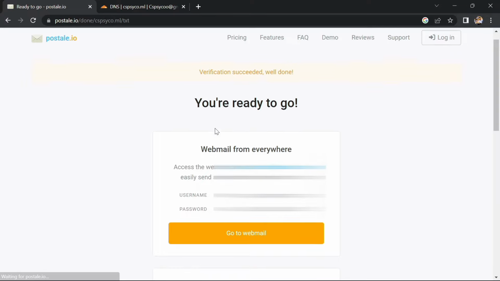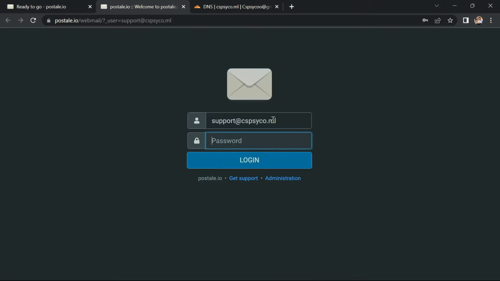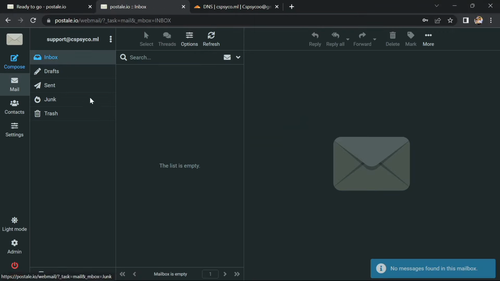This is the email ID and password for our custom email address. Let's go to webmail and try to send some mail to someone or try to receive some mail. So for that, let's go to webmail. Let's log in with our email address and password. This is the user interface of our postal.io webmail.